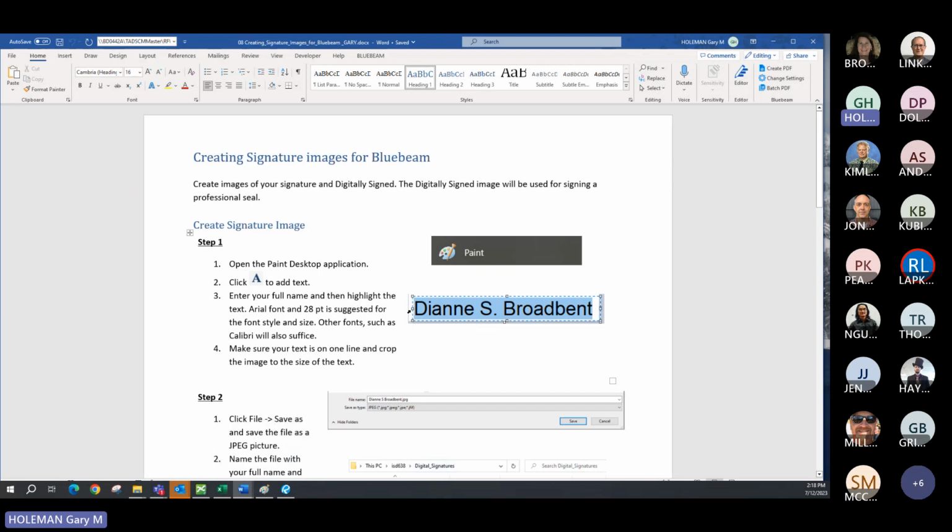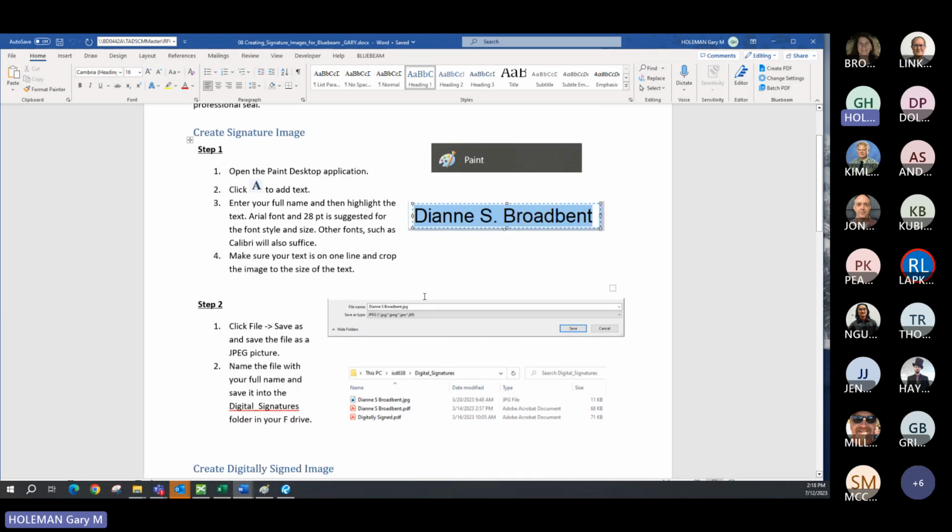So you'd open it up, you'd click your A to add text, and you'd enter in your name. We suggest Arial font and 28 point for the font style and size. Other fonts such as Calibri will also work. We do like it to be clear.